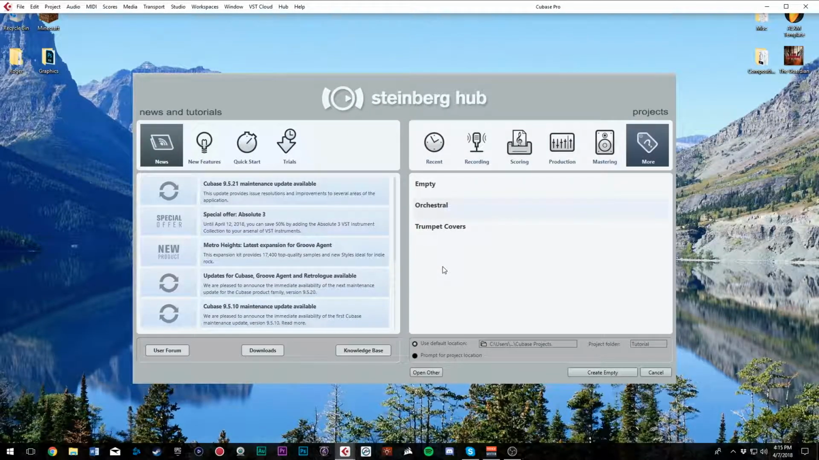Today I'm going to be teaching you how to make a template when trying to record music videos. A template like my trumpet covers template, which I'll show you at the end of this video. We're going to try to recreate this template that will have multiple channels that will help you with your workflow when trying to record music covers.